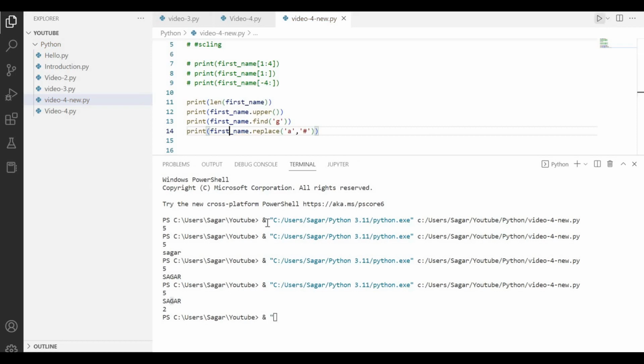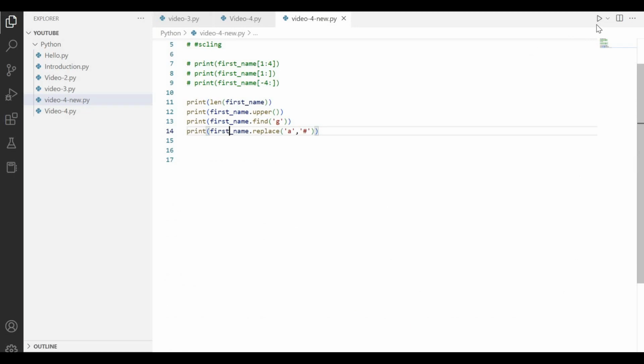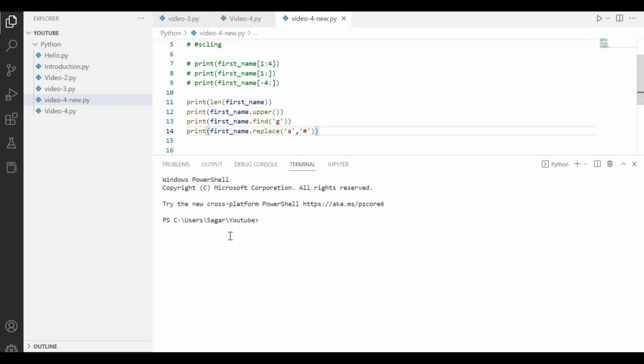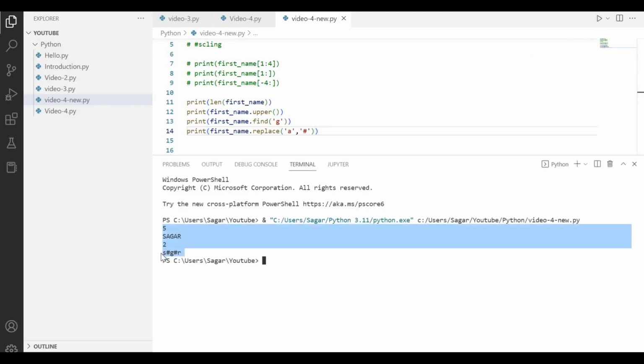and if I run this, then you will see the output is same. So let me delete the whole window, and now let me run this again. You will see the output is same. The output is S hash G hash R.